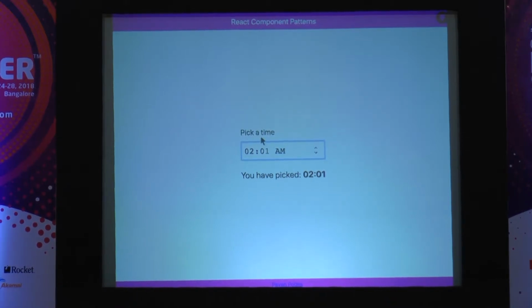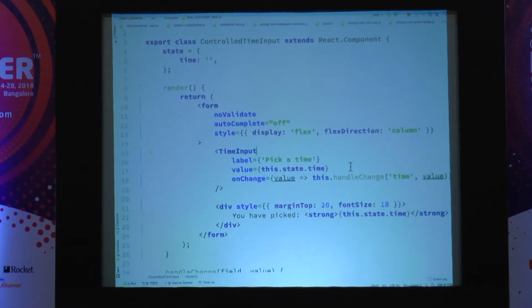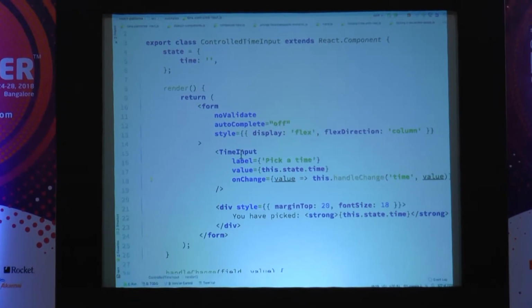Now what you've really done is wrap this particular aspect, the time selection, into its own component. And by doing this, you're removing the complexity at the higher level component. Whatever complexity was there of managing the time input is now baked into a component of its own, which takes in a label, a value, and an on change. So we created this as a controlled input component.